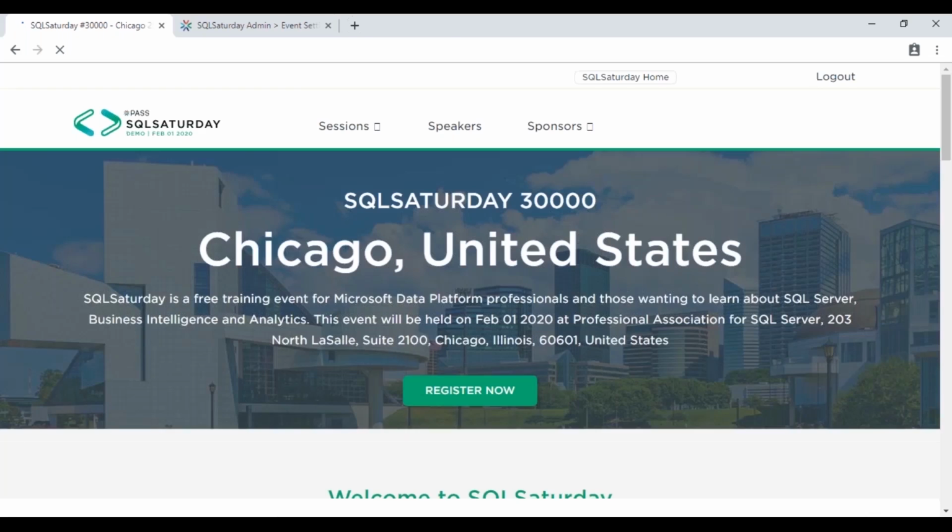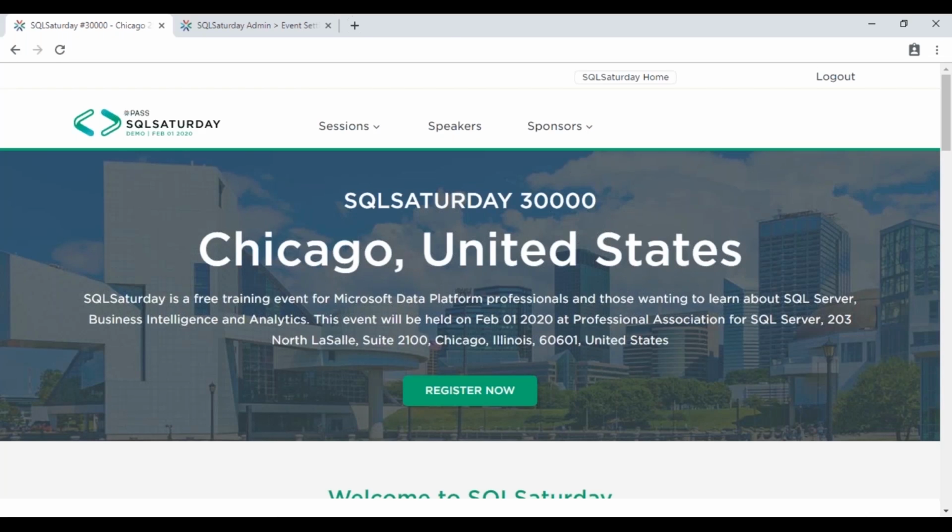Once you have made these changes, you are ready to go live. When you go live, your event is listed on the SQL Saturday website as an upcoming event, and details will be sent out via the PASS Twitter account. You can choose when to go live based on what would work best for your event.